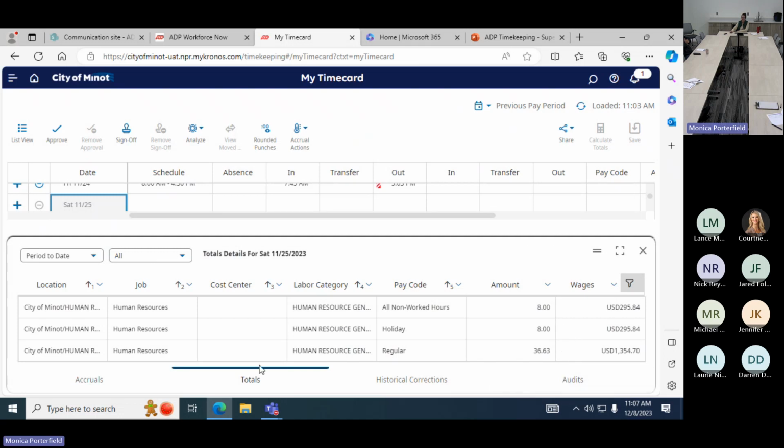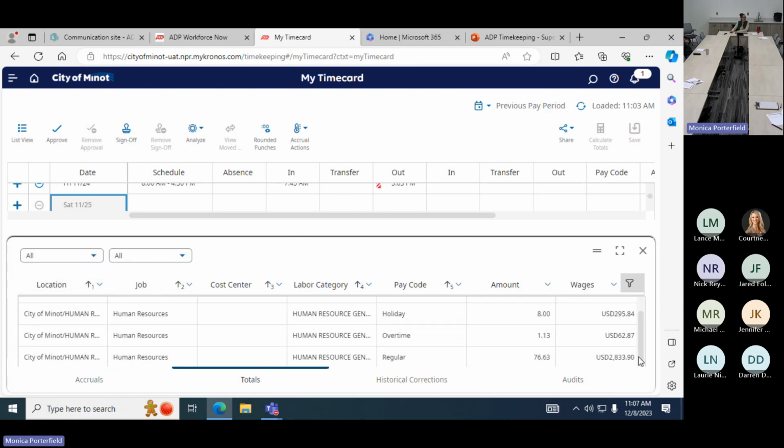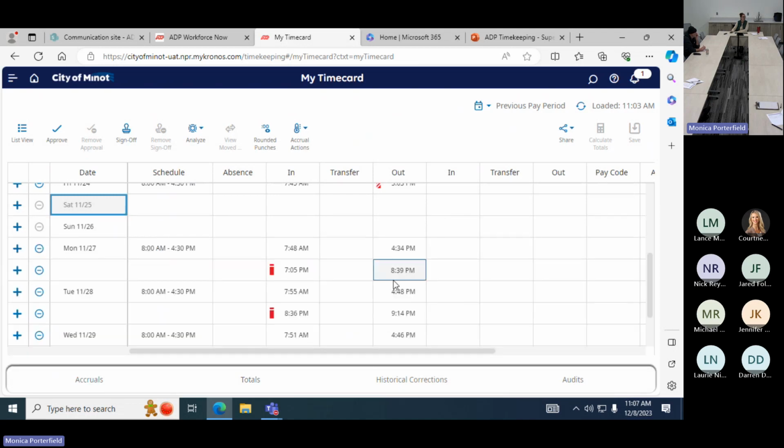Okay. So I can do any different period. They can see exactly where they're at for how many hours they have in that work week. So for this work week, there was 76.63 regular, 1.13 overtime, 8 holiday. Employees will know exactly what to expect on their time card. Right? So when they're approving, there should be no reason why they don't know where they're at with it. Make sense?